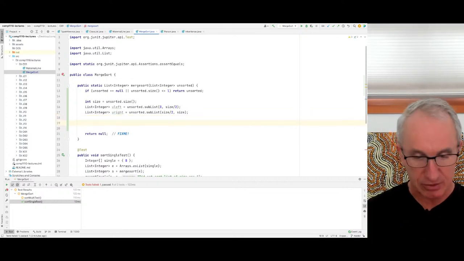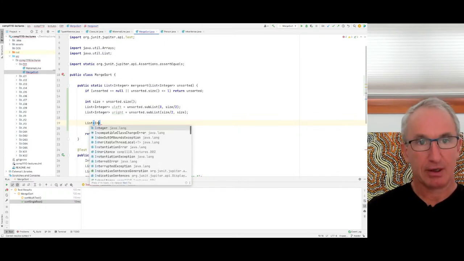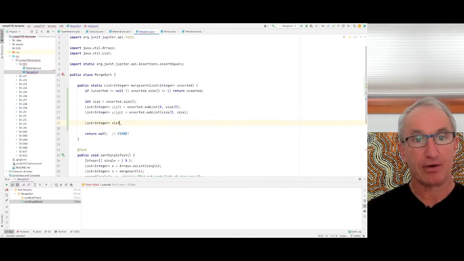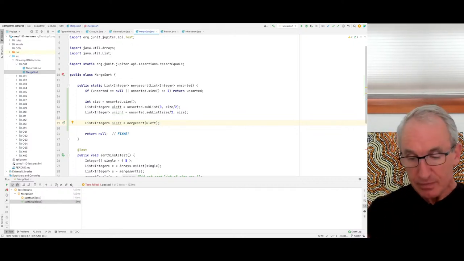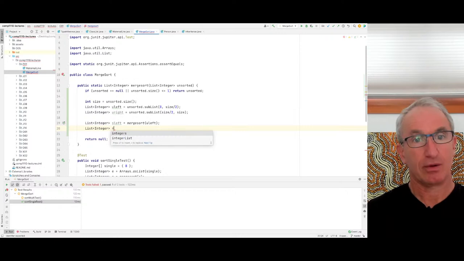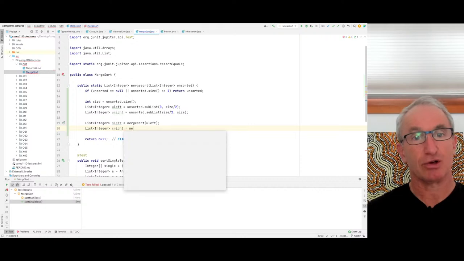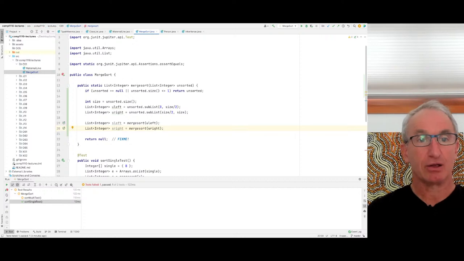So let's do that. We'll say list integer sorted left equals merge sort of unsorted left. So the sorted version of the left-hand side is gained by calling merge sort on the unsorted version. We can do the same for the right: sorted right equals merge sort of unsorted right. Okay, so now we're creating two sorted lists.